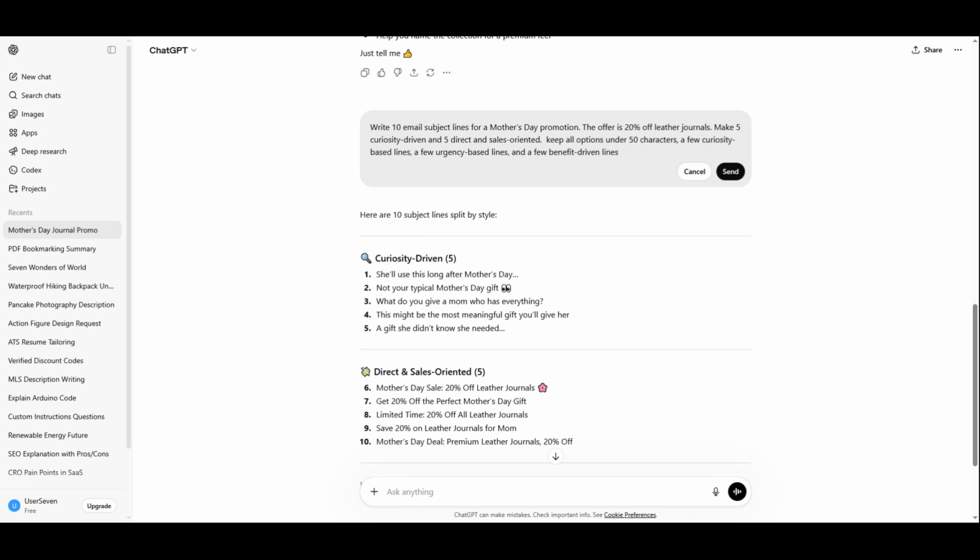If you want even better results, add your brand voice into the prompt. Tell ChatGPT whether your brand is friendly, elegant, bold, minimal, or playful. You can even mention your audience. For example, a subject line for busy professionals should feel very different from one written for gift shoppers or first-time buyers. Context plus tone plus constraints is the formula that makes this work.